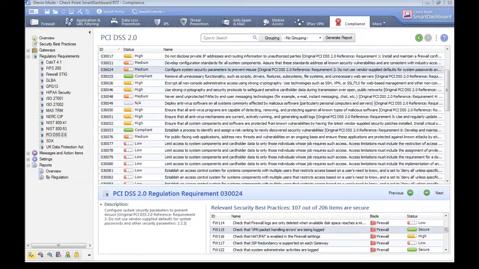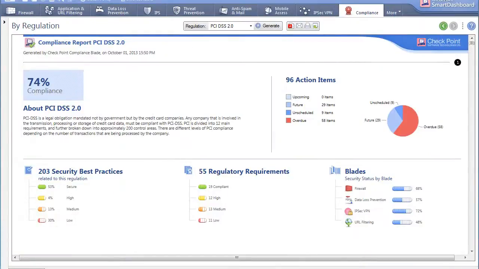The Checkpoint Compliance Software Blade also provides you with predefined reports that may be used as a reference for audit. Let's click on the Generate Report button on the top of the page. Here we can see that the score of all the PCI requirements when brought together yields an overall PCI DSS compliance level of 74%. Below the compliance score is a short description of the PCI regulation. We can also see number of action items, security best practices broken down by security status, regulatory requirements broken down by compliance status, and compliance status by blade.